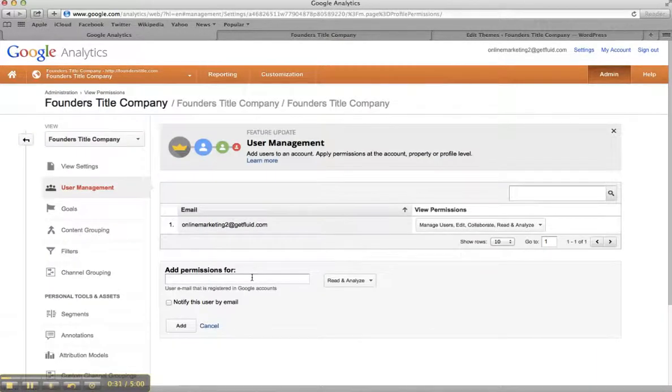What you then do is you add permissions, and this is where you then copy or place the actual email address that needs to be used. Note that user emails need to be registered with a Google account. Here you then drop down, and this is where you can specify the permissions that individual people will have, as well as notify the user by email.